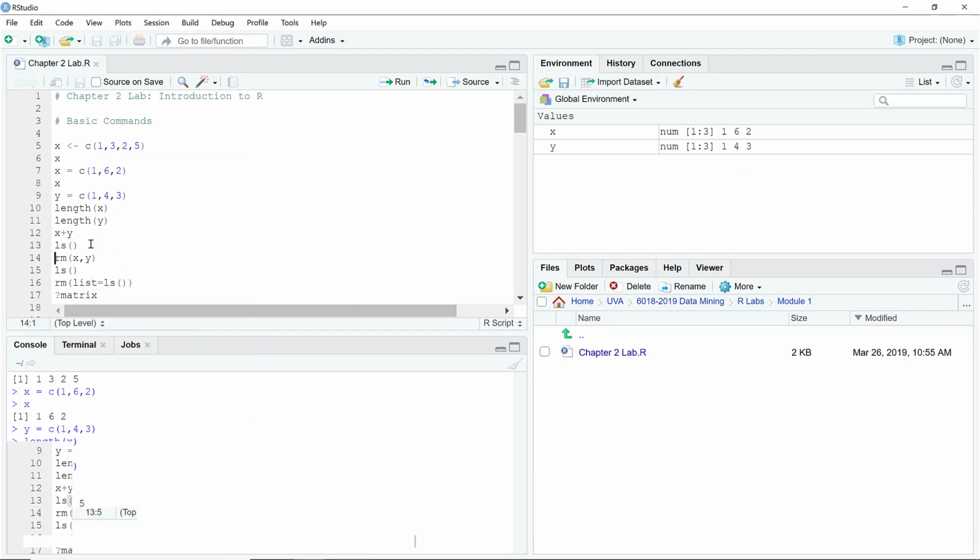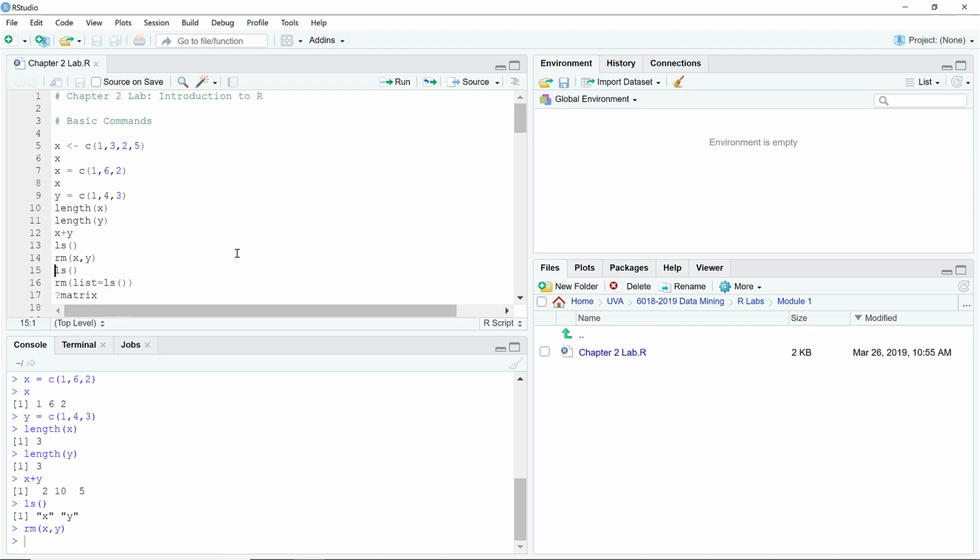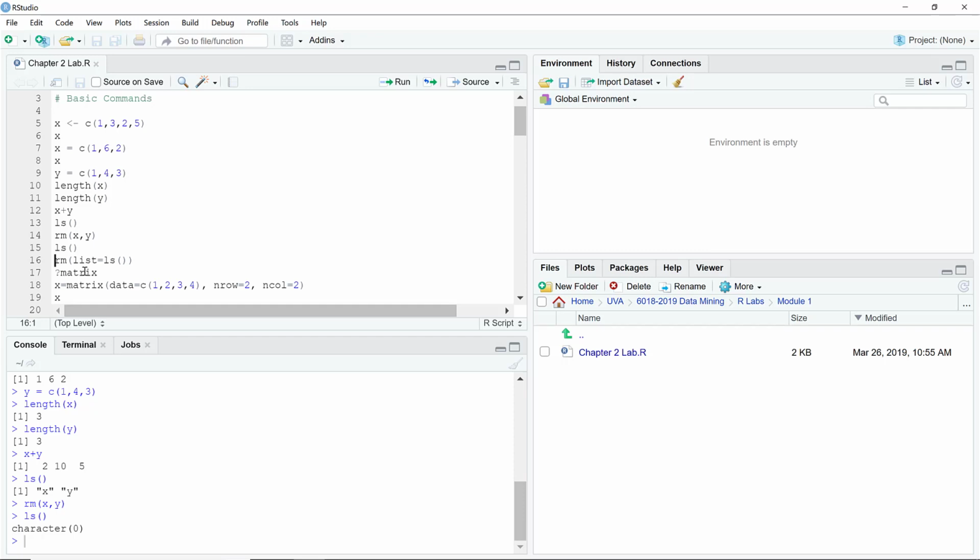I can use the ls command, and that will tell me a list of all the variables that are in memory, x and y. I can also look up and see those. I can use the rm command that will remove variables. So now I've removed x and y, and you can see they don't exist. And when I go to list my variables in memory again, I'm told there's nothing in memory.